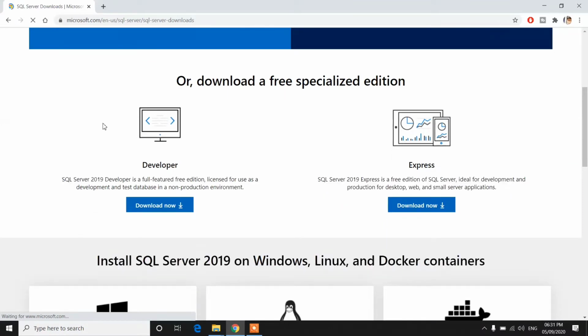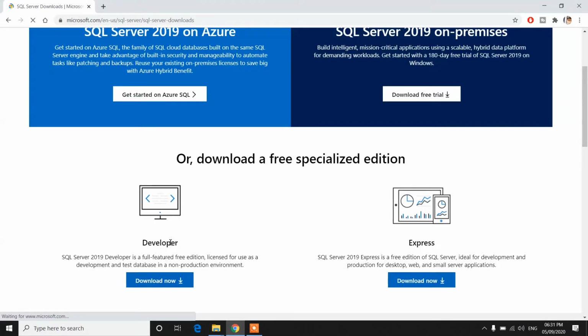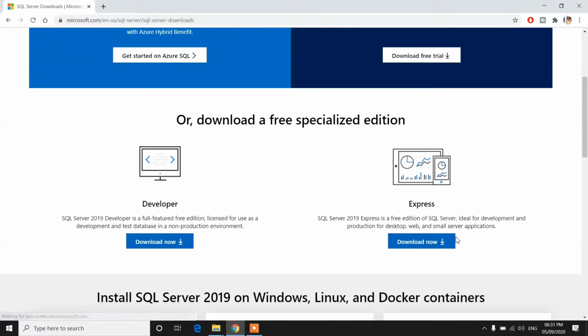Here you will get two options for SQL Server, that is Developer and the second one Express. So we are going to download the Express one. Click on download now. Now double click on the file.